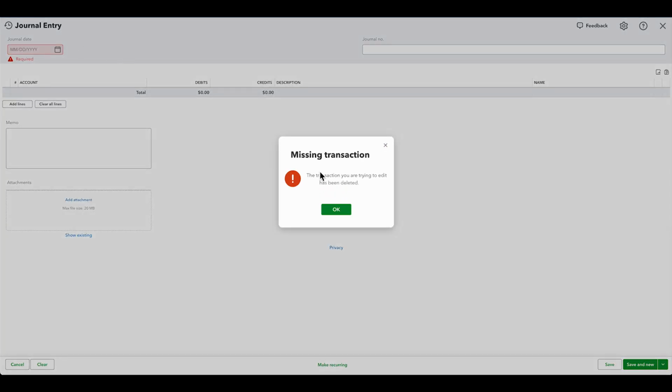To verify the results, switch back to your QuickBooks Online account. Open the journal entry or run a report. Confirm that the deleted journal entries are no longer available.